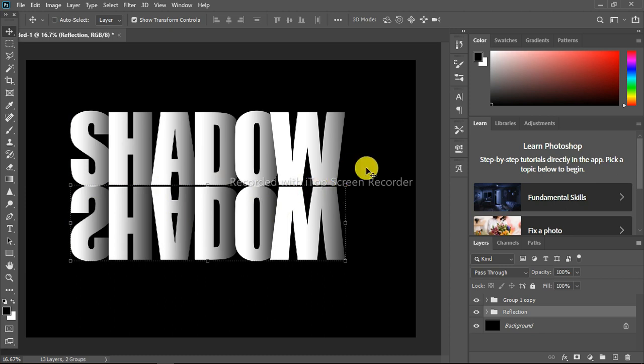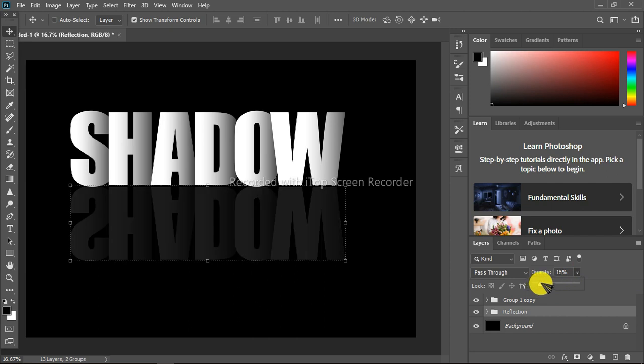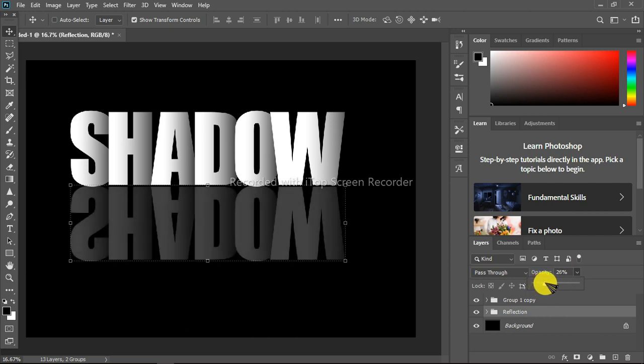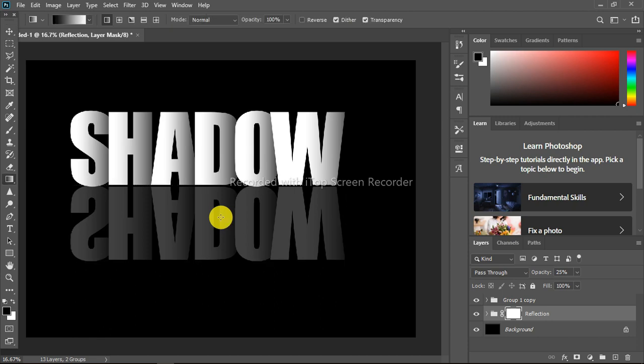Okay, so this is what you should be having if you are following the right steps. Then we have to reduce its opacity to 25. Okay, 25 is okay, something like this. Then you add a layer mask to it. Alright, and then press G on your computer keyboard to activate the gradient tool.